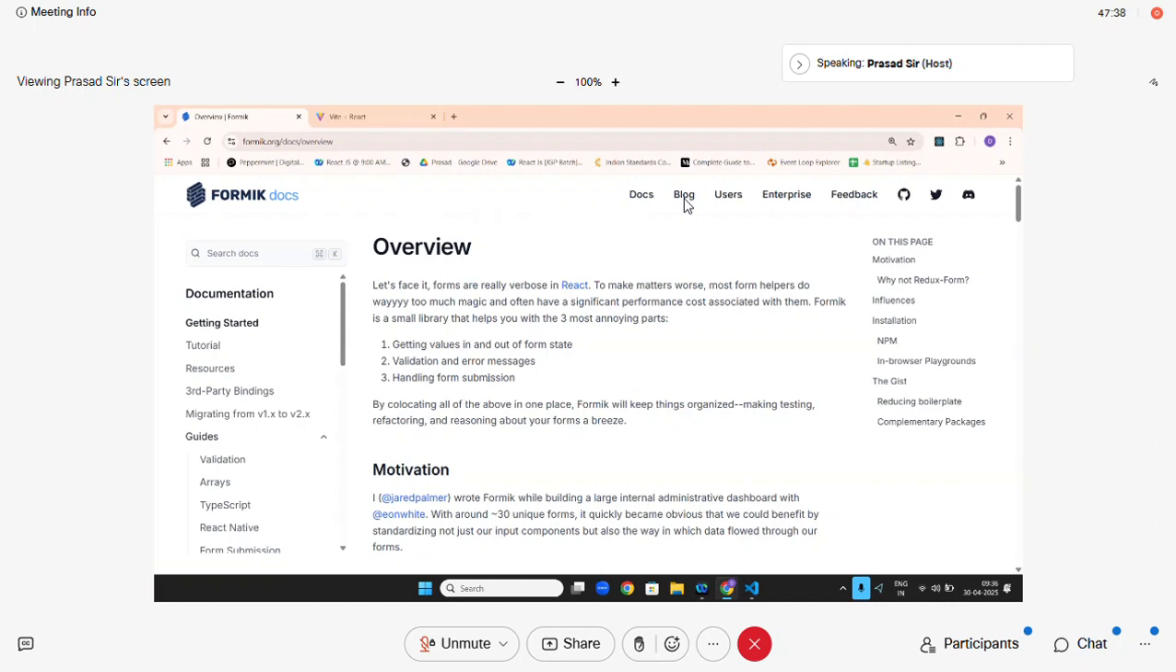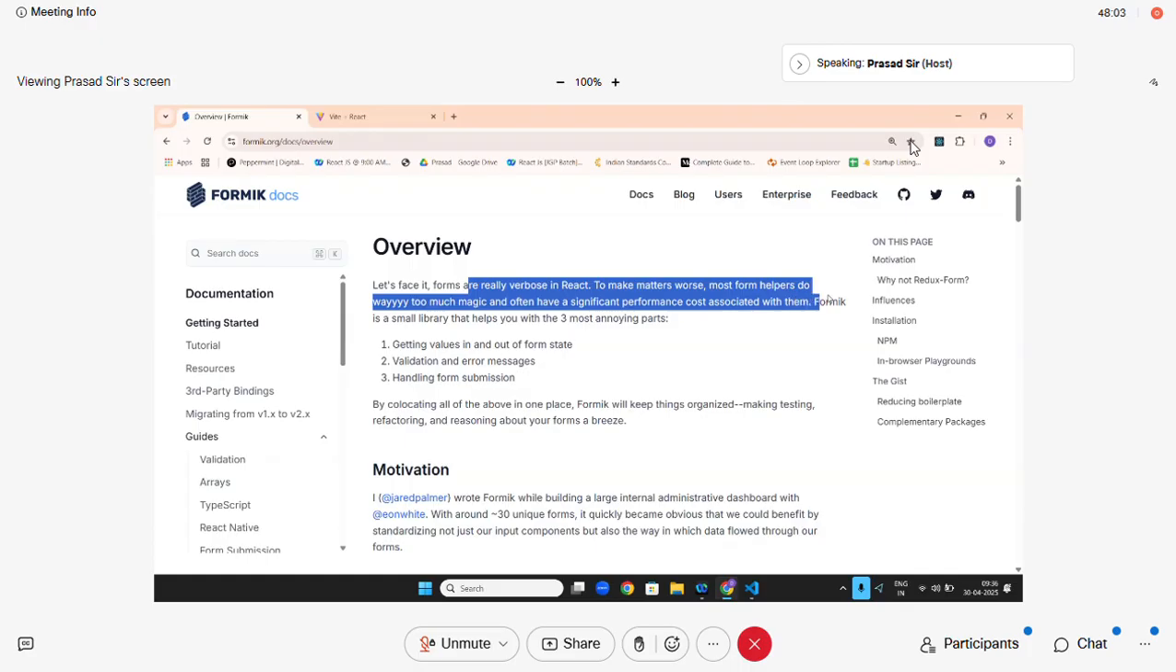Let's read their documentation. I love to read documentation because in future you guys also can create nice documentation pages in the final project. Let's face it, forms are really verbose in React. To make matters worse, most of the form helpers do way too much magic and often have a significant performance cost associated with them.